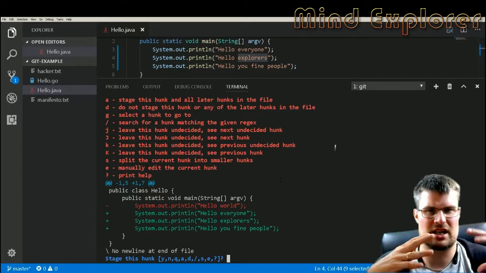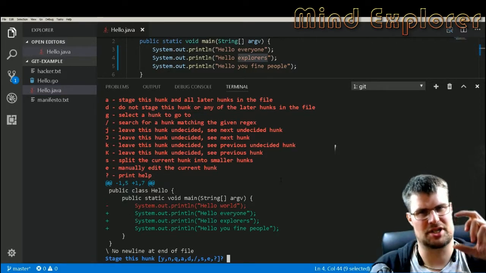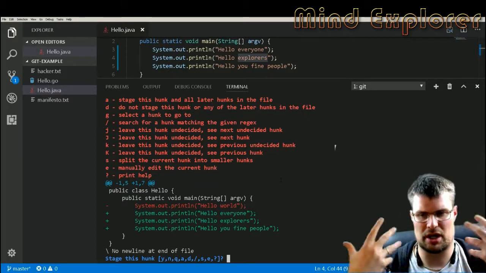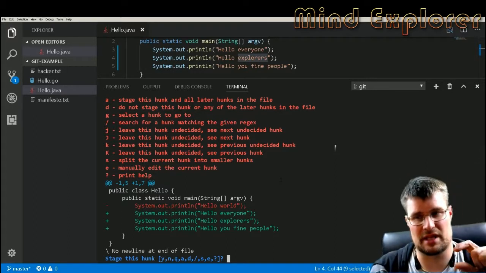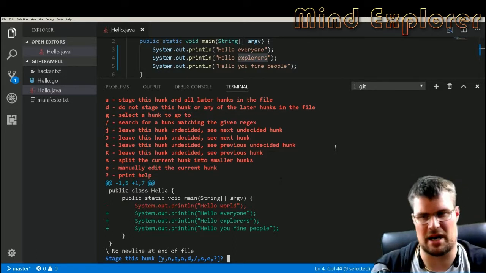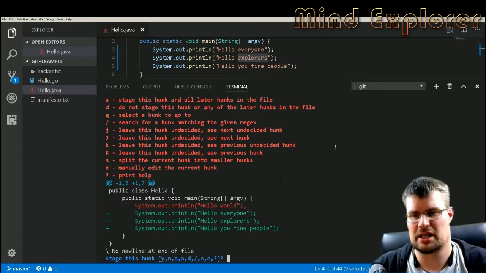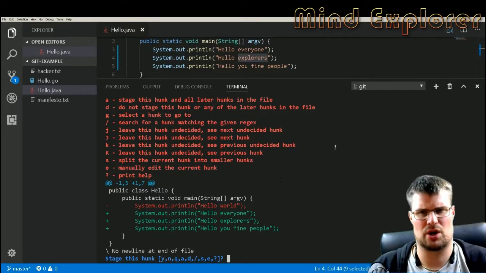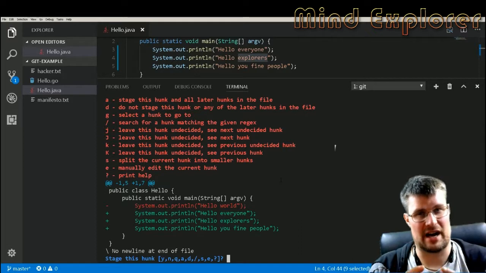But if we had a longer file where it actually could partition the different changes in different hunks, you could look at one part of the file and say that this change in the file is something that I want to keep. I could say that I want to keep all the changes from now on. I could say that I don't want to have any changes from now on, and so on. You can read up more about this command, but this is good to know if you want to stage things and you don't want to stage the full file.